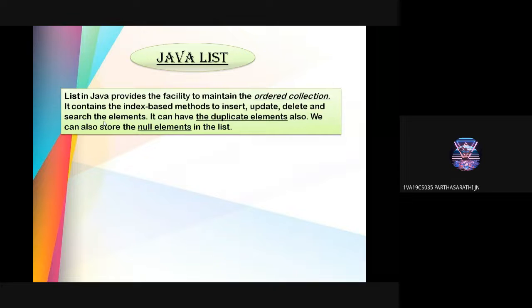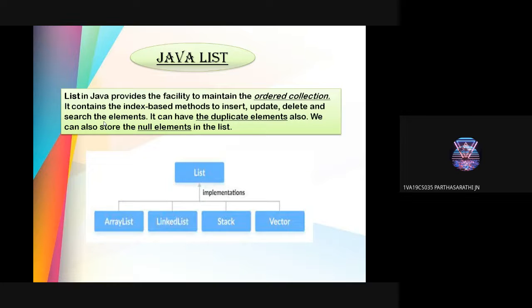Java List. List in Java provides the facility to maintain an ordered collection. It contains index-based methods to insert, update, delete, and search the elements. It can have duplicate elements as well. We can also store null values in this list. The List interface is found in the java.util package and inherits the Collection interface. The implementation classes of the List interface are ArrayList, LinkedList, Stack, and Vector.